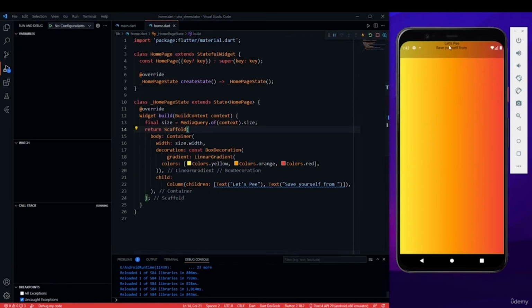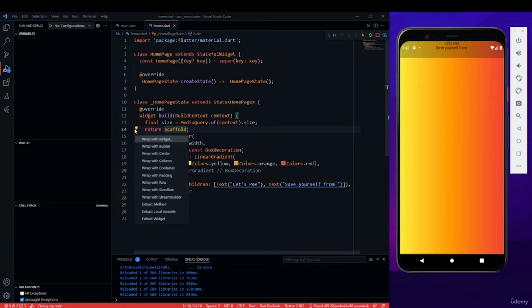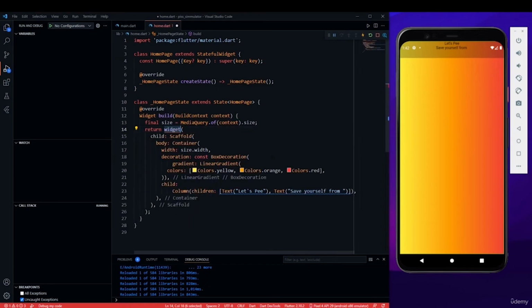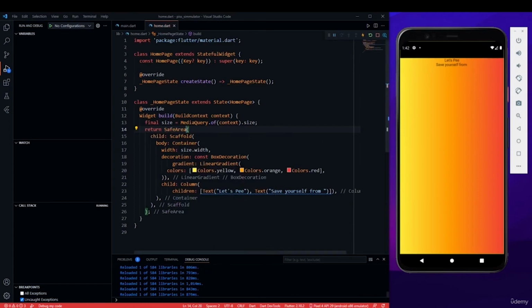So to avoid this text going way too above, what we can do is just wrap our scaffold inside a cool widget, which is called SafeArea. Now let's save it, and you will see that it's leaving some space right now. My simulator has some issue with it, and that is why it is showing me this extra space. In yours it will work fine.